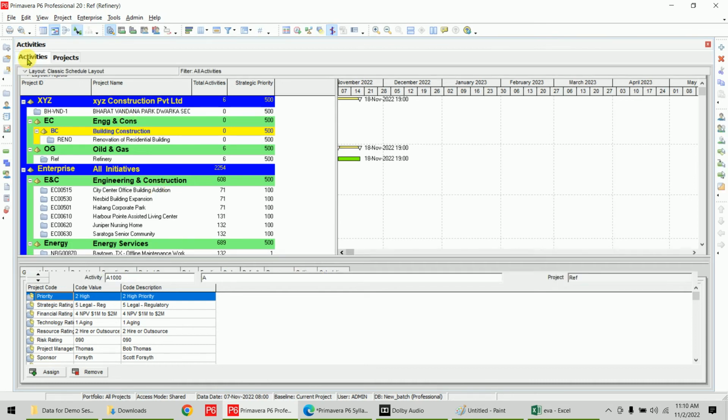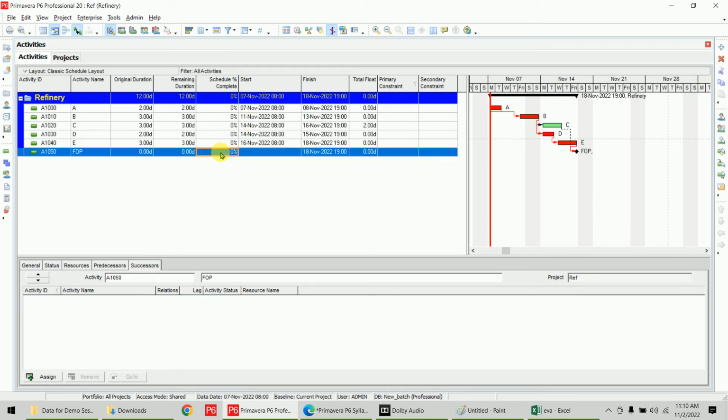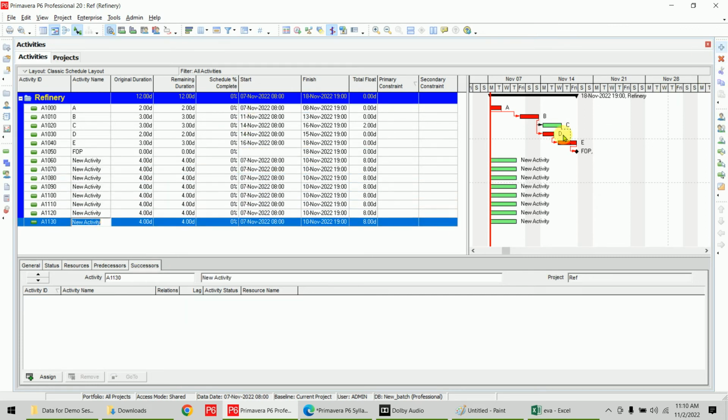Now go to activities. Let's say we have some activities, or we can add more. We have some activities and we want to filter these activities as start, finish, or whatever.